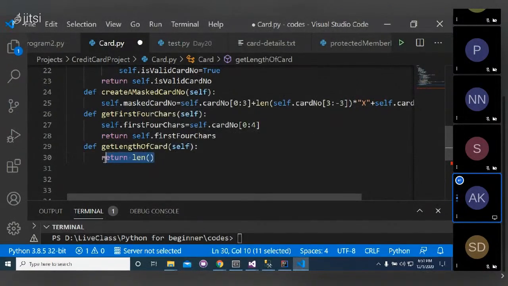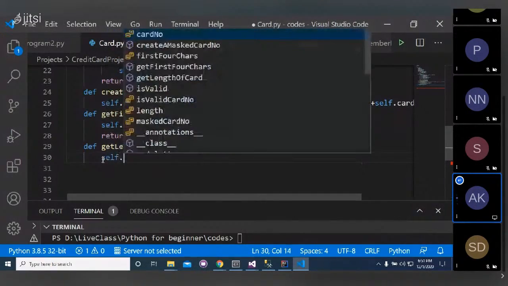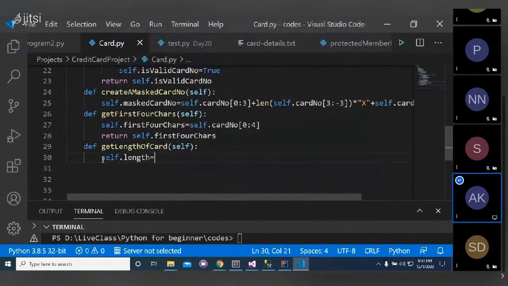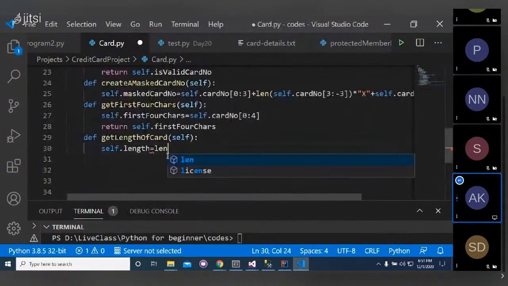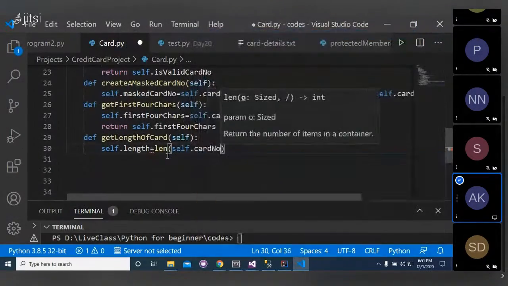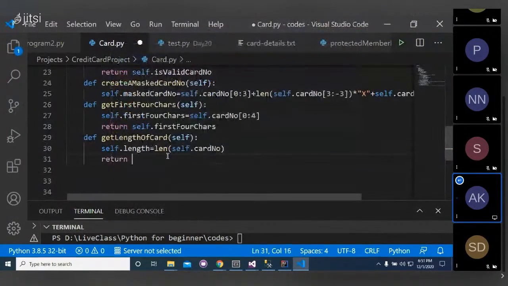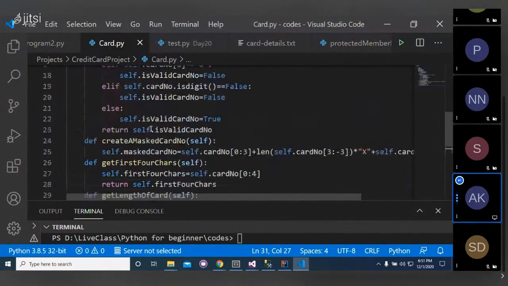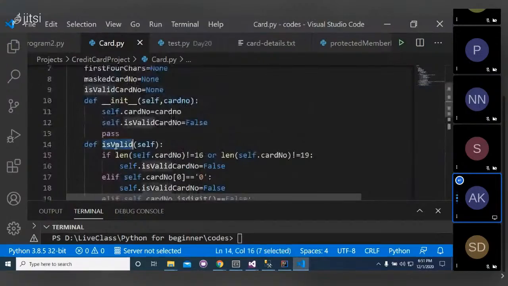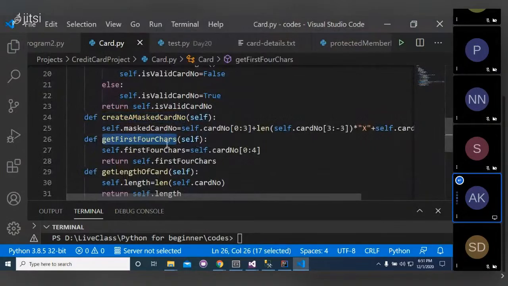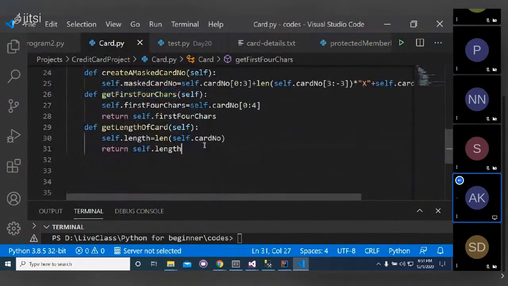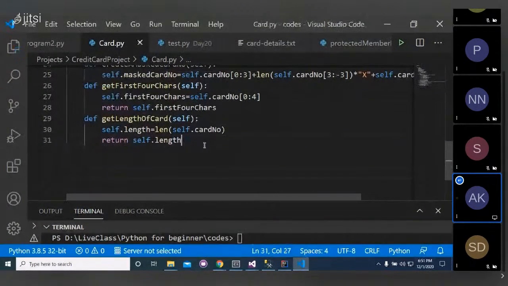So first you need to assign the value: self dot length is equal to length of self dot card number, and then return self dot length. This way you are validating first, then creating the mask card, then writing get first four characters, then get the length of card. Okay, so I'm testing this.